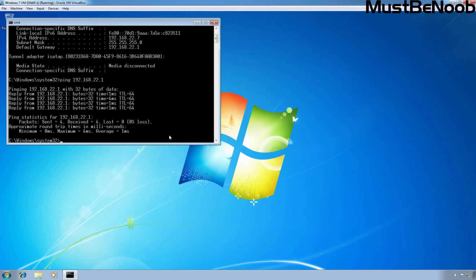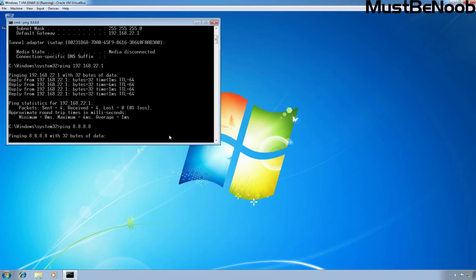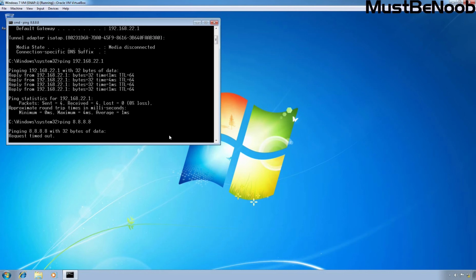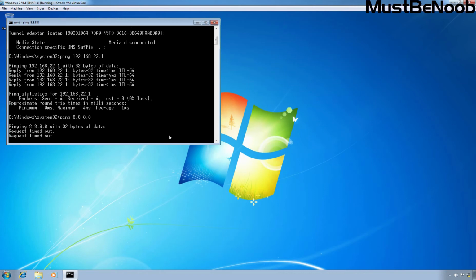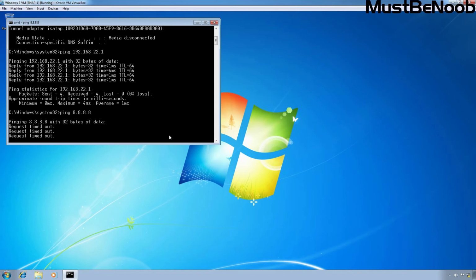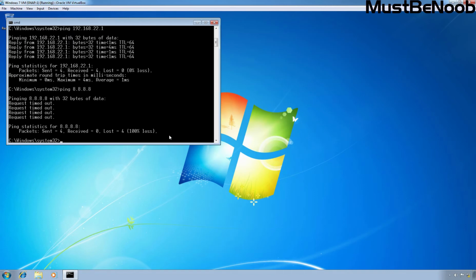Let's try to ping to Google's public DNS server. Ping 8.8.8.8. Okay, we are not getting reply from that IP address. That means this Windows 7 computer is not connected with the internet right now. So again, I want to remind you that at this moment, this Windows 7 computer is not connected with the internet. Now, I'm going to configure hide NAT on Checkpoint Firewall to allow internet access in a LAN network.